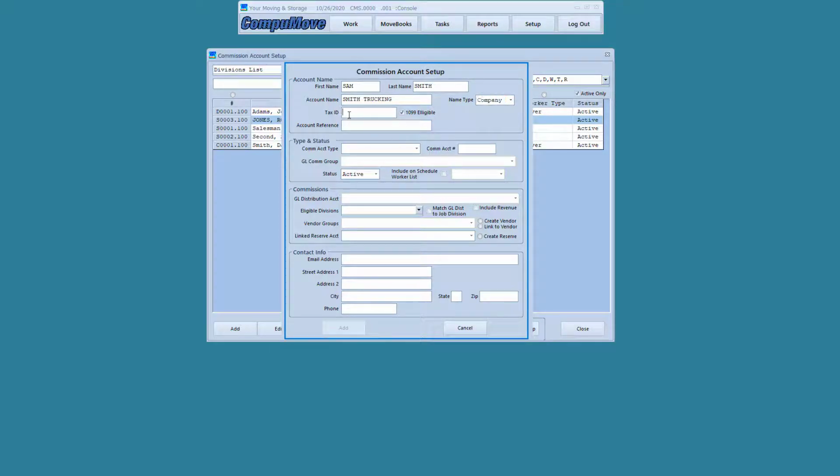So when I see that, and then I might have a federal tax ID number, I will make one up. And then I might have a reference number. Maybe this is somebody who's an independent owner-operator for a van line, and so I want to have that reference. So now I'm going to pull this list down, and I'm going to say this person is a contractor. And so when I do that, I get a different general ledger group that he goes into. And the other thing that happens is that the checkbox to include on the schedule worker list checks by default. That does not happen with a salesperson. It only happens with the non-salesperson commission types.